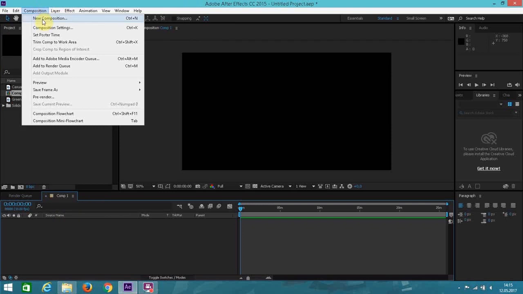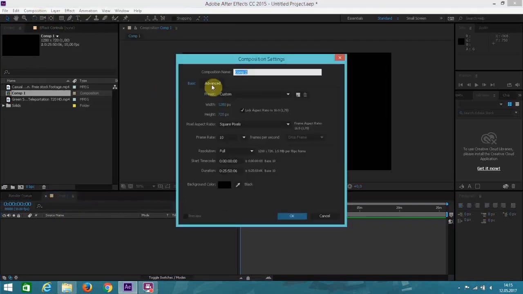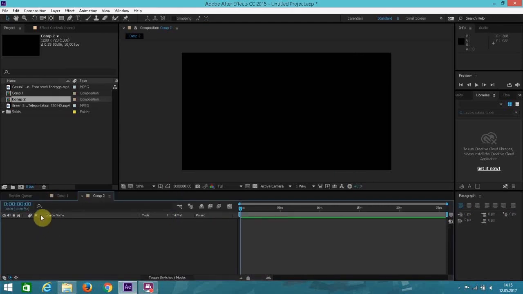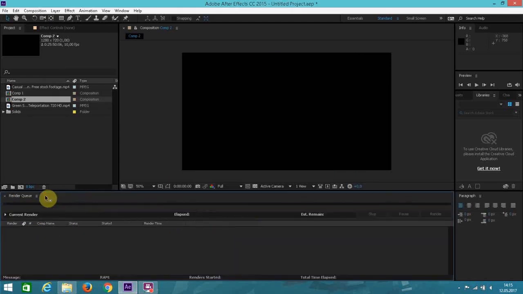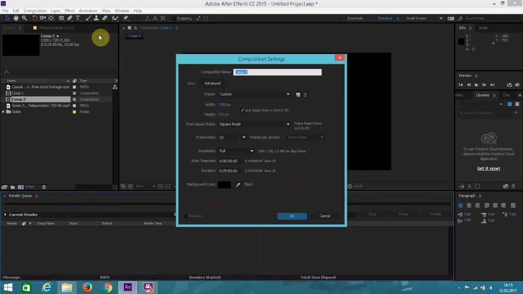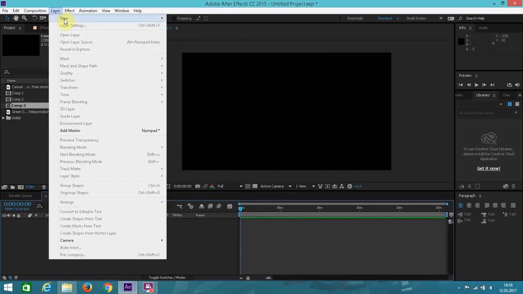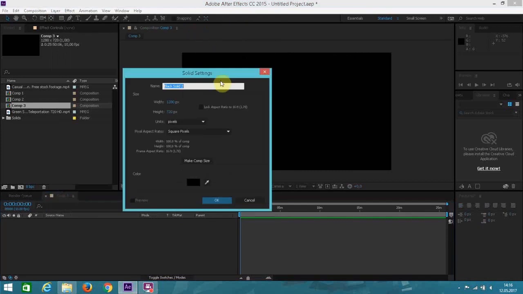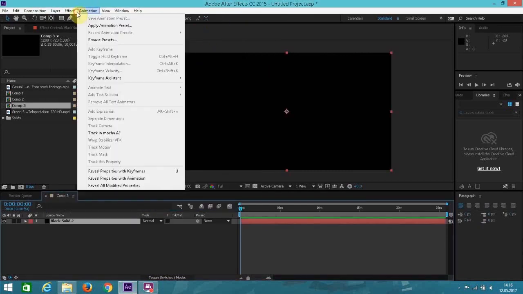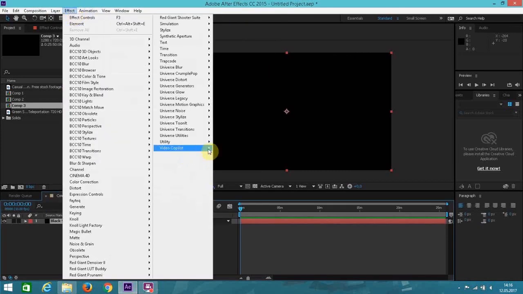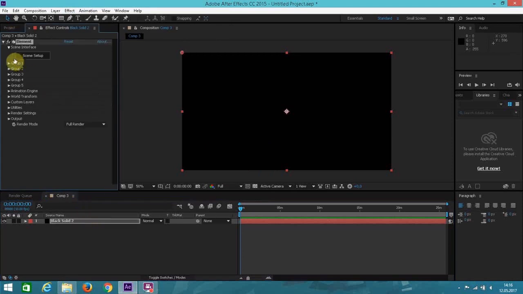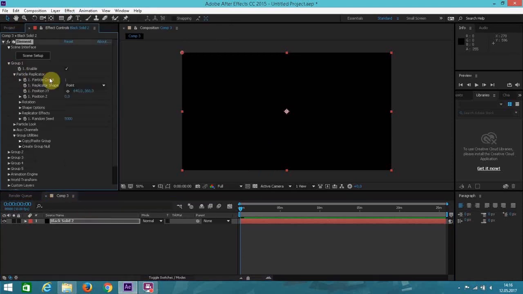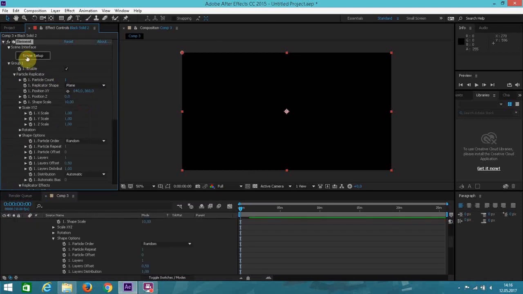What we will start with is go to Composition, Create New Composition, 1280 by 720, create, OK. Then new layer, solid, and add your Video Copilot Element 3D, and go to Group 1, Particle Replicator, plane instead of point, plane, click OK.